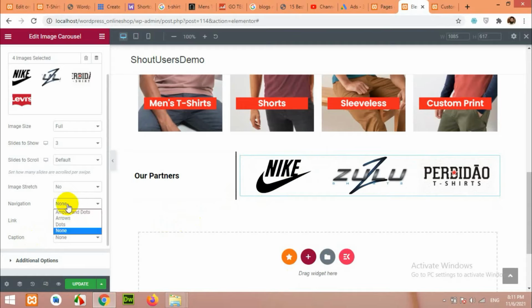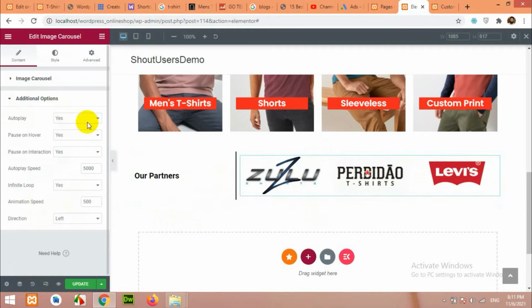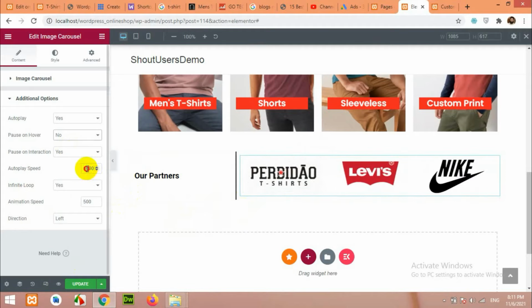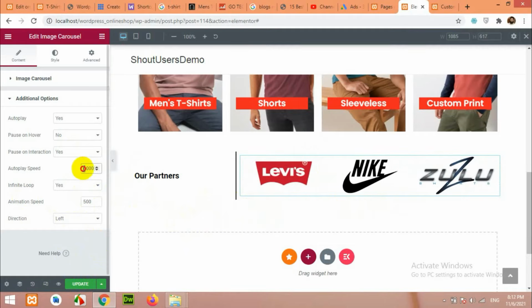Or let's just leave the dots or arrows. Okay, the slider is running. Additional option, autoplay yes, pause on hover yes, or let's just add it no. When you hover it, it will never pause, and reduce the time to 3000, which means after 3 seconds it will start scrolling.